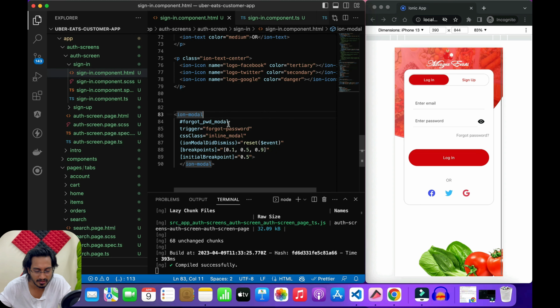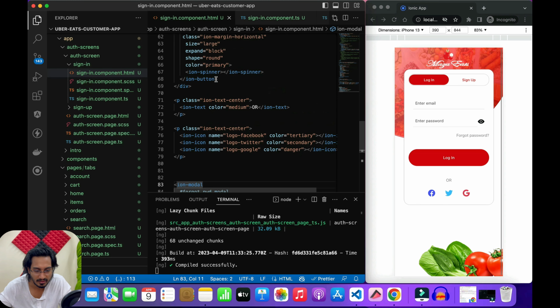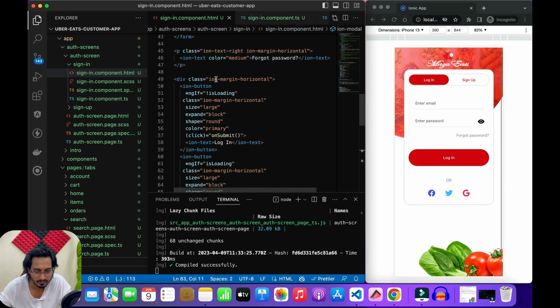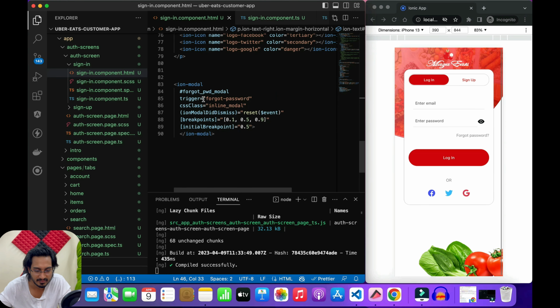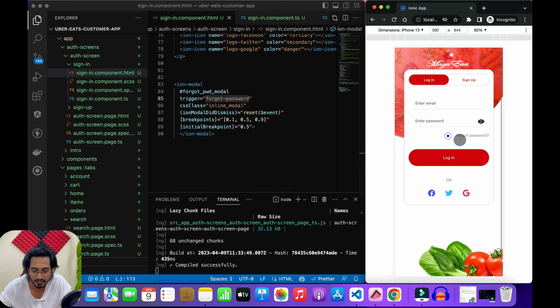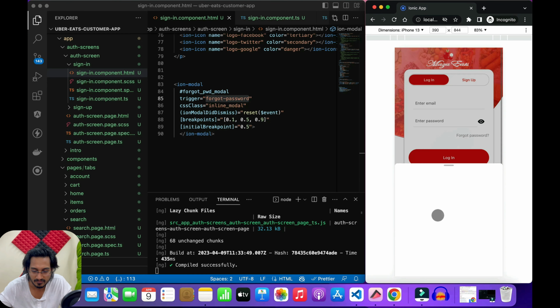Now, in order to trigger this, what am I going to do? I'll go to the forget password one. This is the one. To the ion text, I'm going to give an ID forget password because it should be same as the trigger value that I've given here. Now, if I click on it, let's see what happens. If I click here, you can see something is coming up. That's great. Actually, it is working. So I'll keep it as it is.